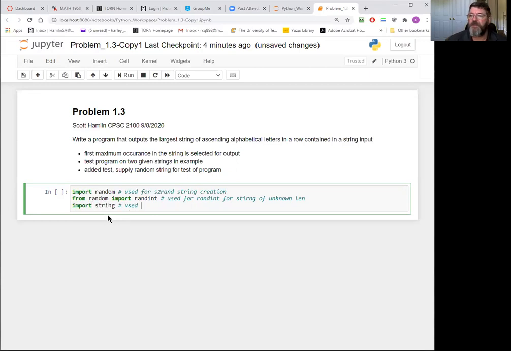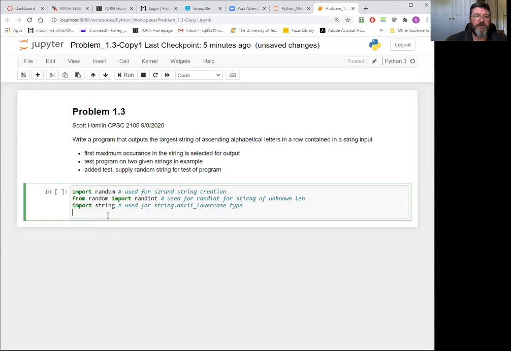All right, and last I need to import string, which is going to be used for my set of random letters that we're going to be taking from. This is the set of letters that the random string is going to pull from, and these are all lowercase from A to Z. Okay, so those are the imports I need to do.